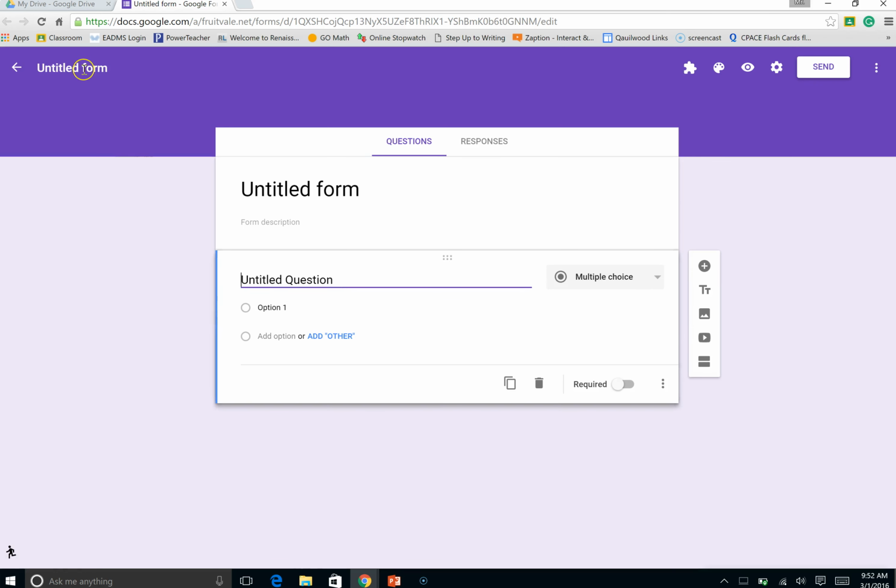Okay, it opens up. Again, the first thing you want to do, just like with Google Docs, is give it a name so you can find it and you don't have a bunch of untitled forms in your Google Drive. So I'm going to call this test form. And when I click off of that, you'll notice it automatically makes it the title of the test. And this is very similar to what the students will see, but in a minute I'll show you exactly what the students see.